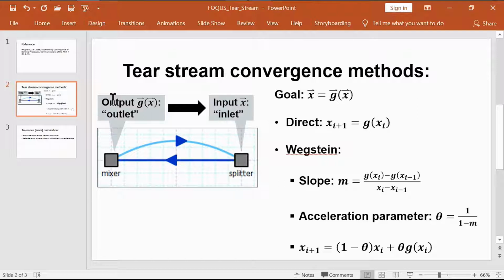For the Wegstein approach, on the other hand, we first need to compute the slope m, which is equal to the value of the outlet at the current iteration minus the value of the outlet from the previous iteration, divided by the value of the inlet from the current iteration minus the value of the inlet from the previous iteration. And then we compute this acceleration parameter theta, which is a function of our slope m, and then the value of our inlet at the next iteration is a function of our acceleration parameter theta, as well as the values of the inlet and outlet from our current iteration.